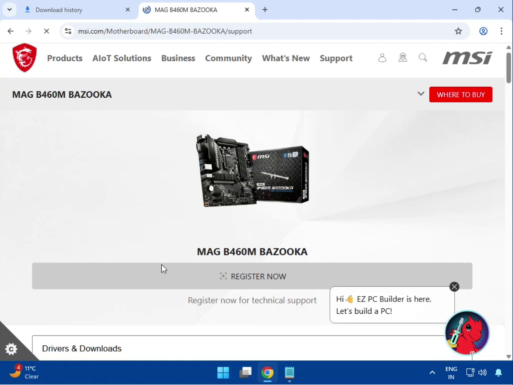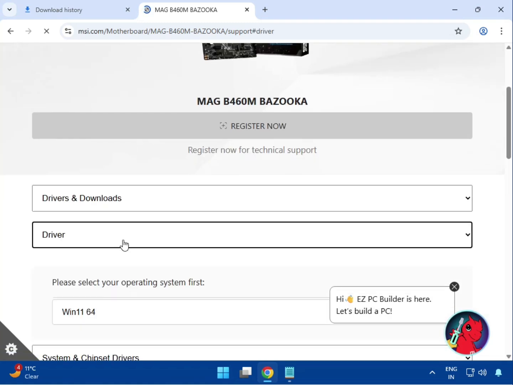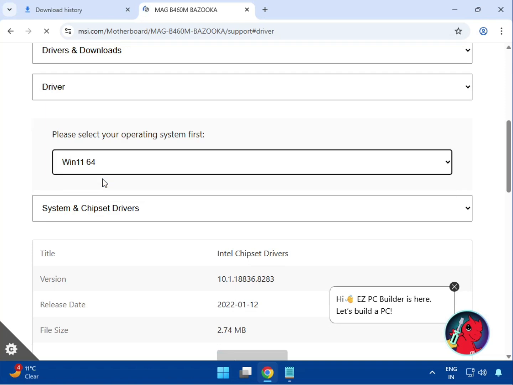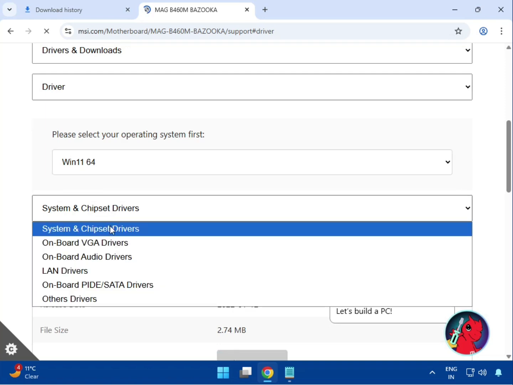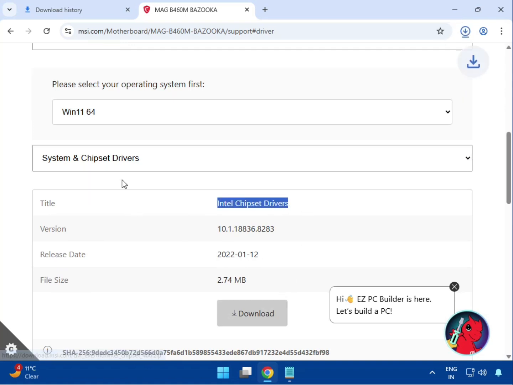So this is your motherboard. Click driver and download, then BIOS and driver, then select operating system Windows 10 and 11, and then chipset driver. So this is the chipset driver, and click to download.